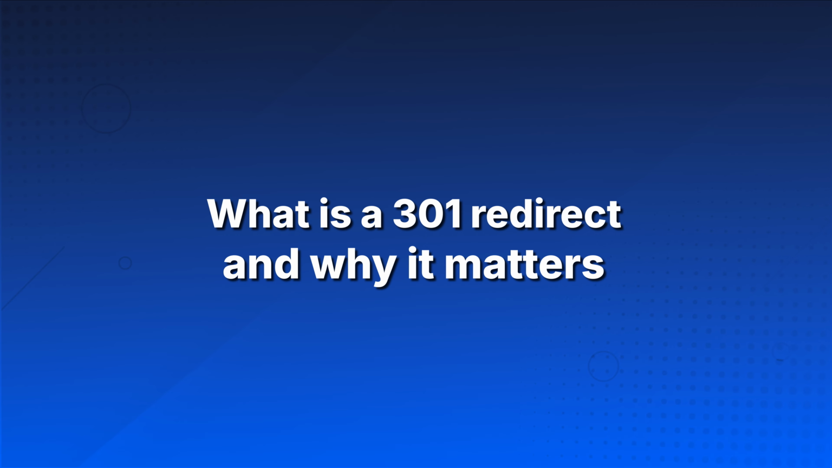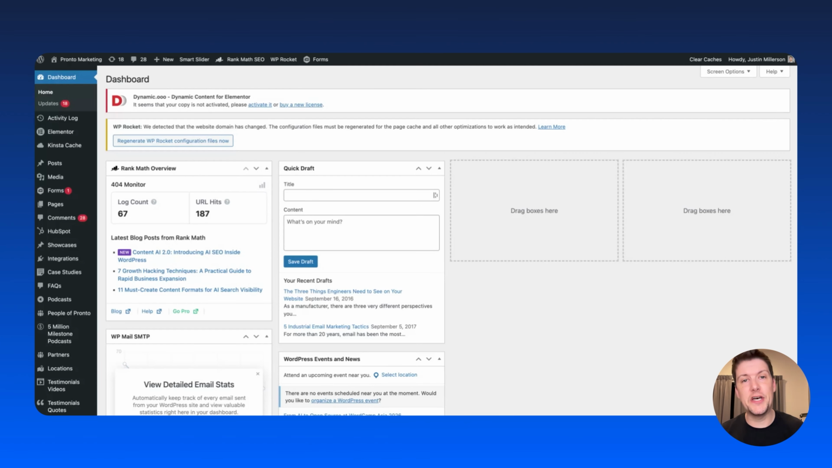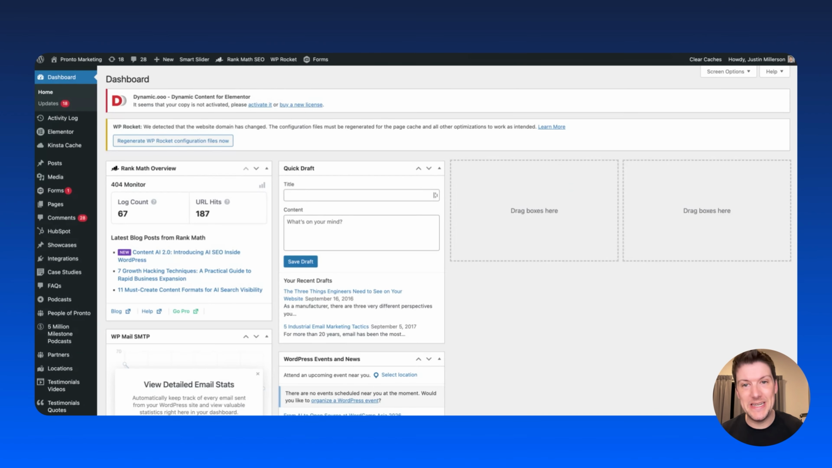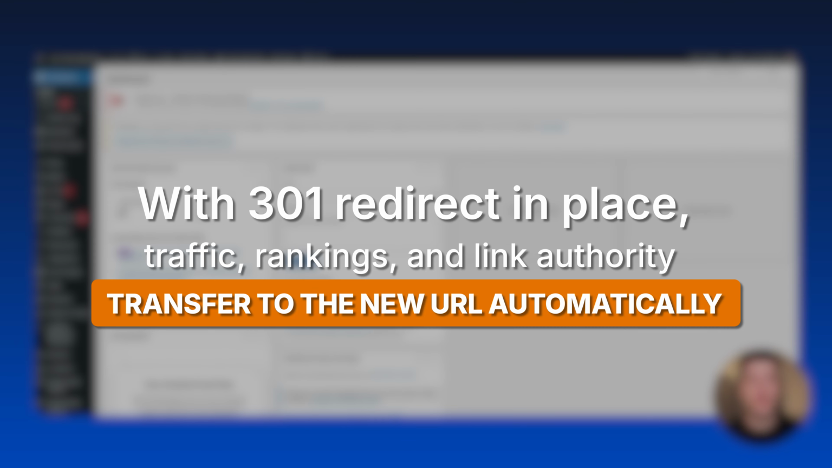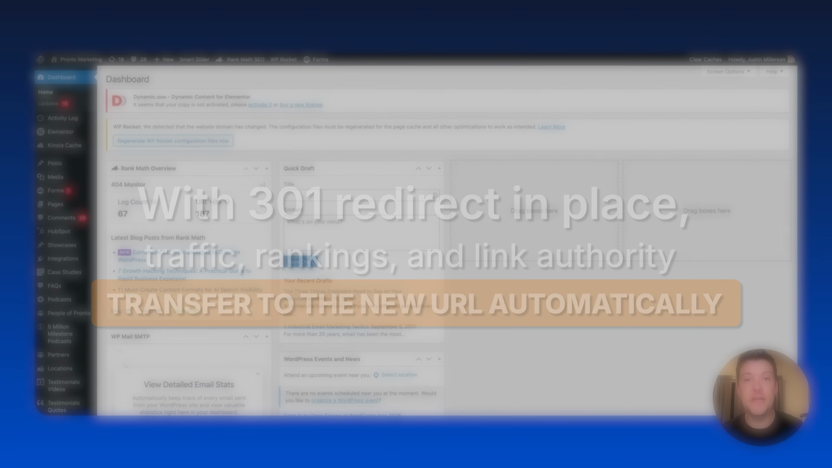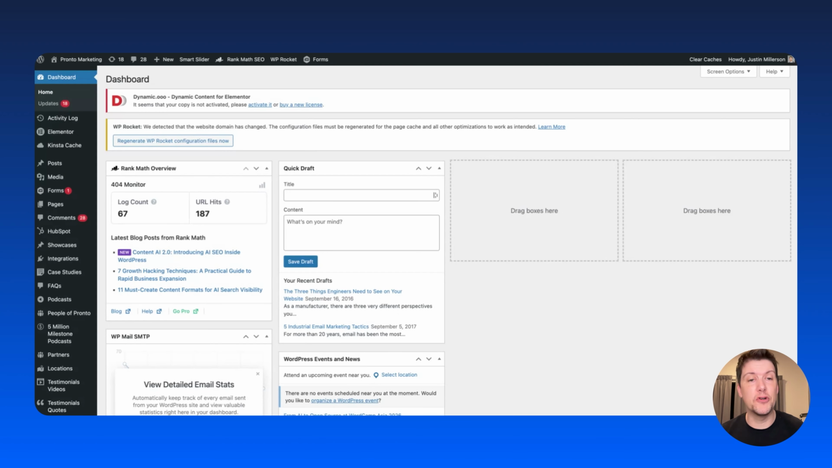So what is a 301 redirect? A 301 tells browsers and Google that a page has permanently moved to a new URL. Without one, visitors hit a dead end, Google drops the page from its index, and any link authority you built up on that URL is gone. With the 301 in place, all of that, the traffic, the rankings, the link equity, transfers to the new URL automatically. It's one of the simplest things you can do to protect your SEO.